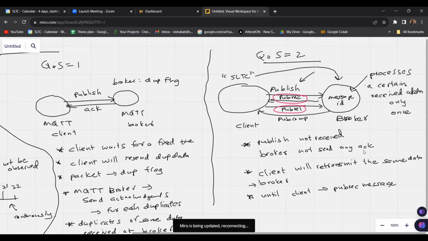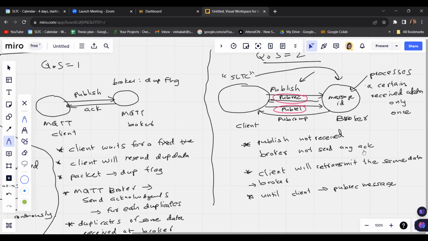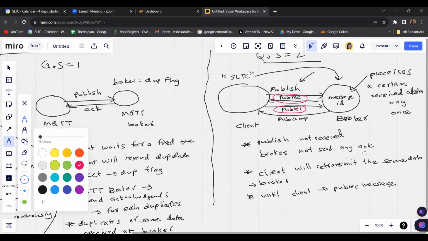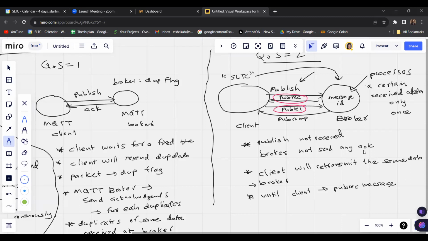So both the client and the broker will discard the message ID, and that message ID can be reused by them for another usage in later instances, right? So this data will be discarded. The message ID will be discarded once the pubcomp message has been received.